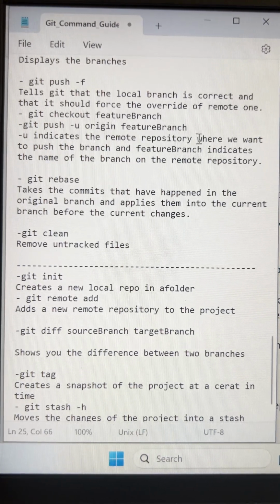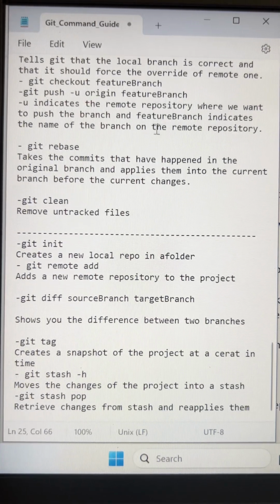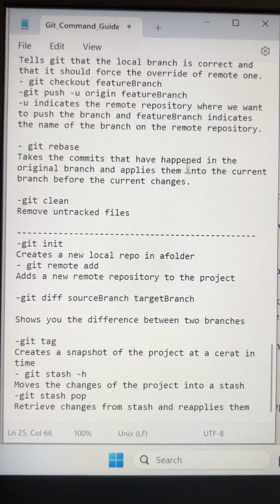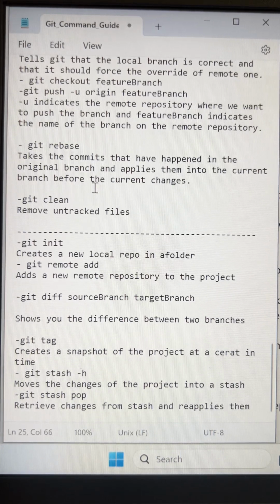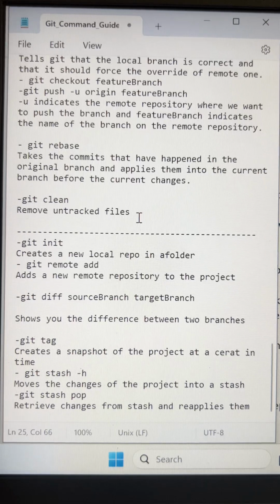-u indicates the remote repository where we want to push the branch, and feature branch indicates the name of the branch on the remote repository. Git rebase takes the commits that have happened in the original branch and applies them into the current branch before the current changes. Git clean. It removes the untracked files from the staging area.